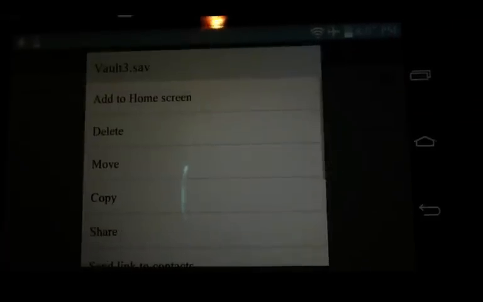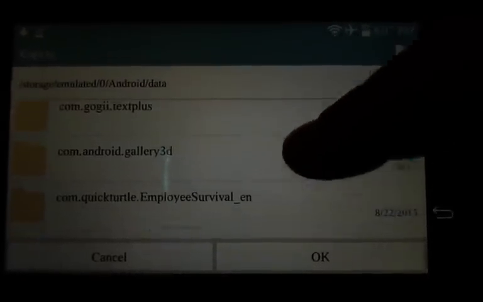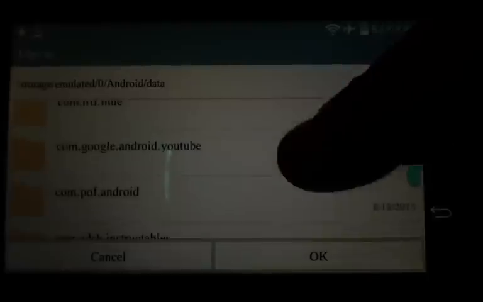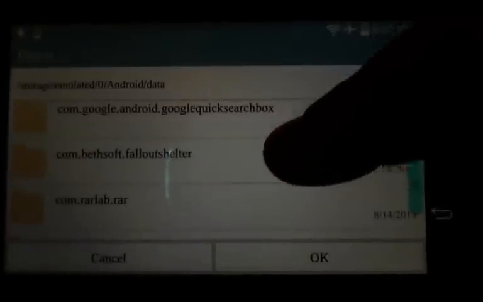Okay, so Vault3.save. Tap and hold. Copy. Then we're going to go back to internal storage. All the way down to Android. Then data. Then com.bethsoft.falloutshelter. There it is. Now see, up there at the top, you can see the entire path to this folder. Tap on files, and there's all our stuff.